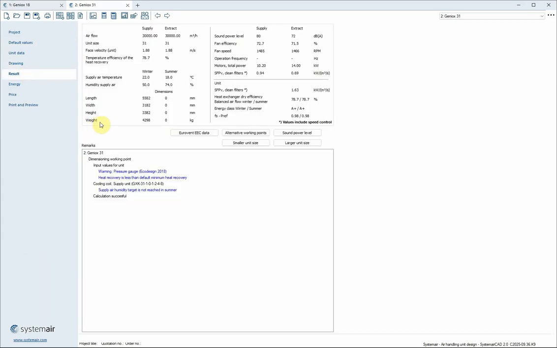Now I can see that I do not quite meet my target requirements for the summer calculation. I only reached 74% relative humidity. And that's probably because I do not cool the air to a low enough level to create enough condensation to remove the amount of humidity that is needed to meet the 60%.